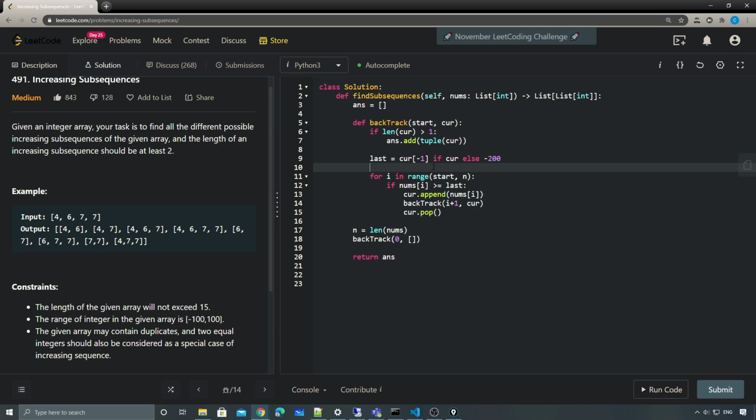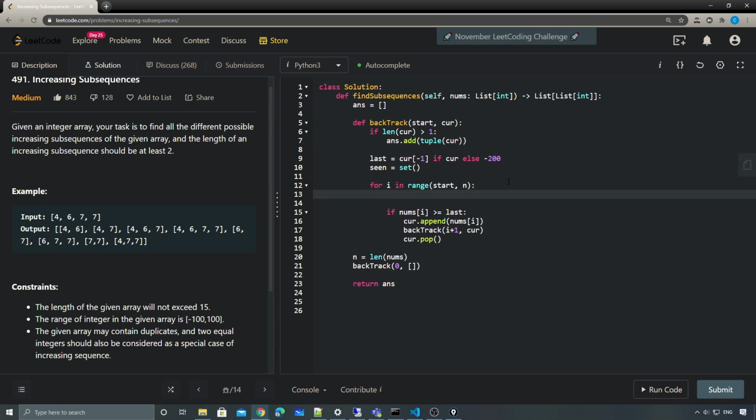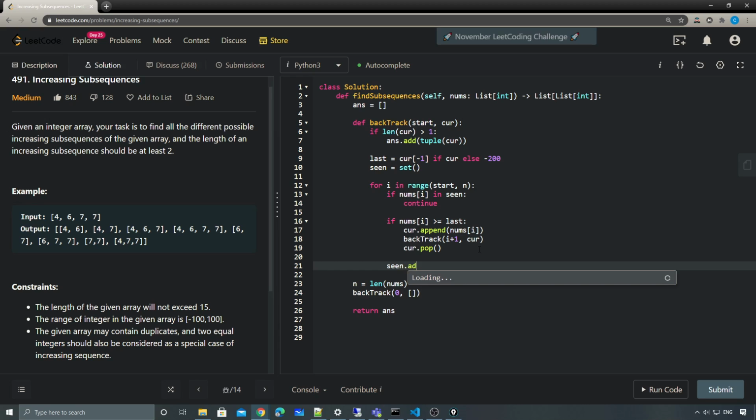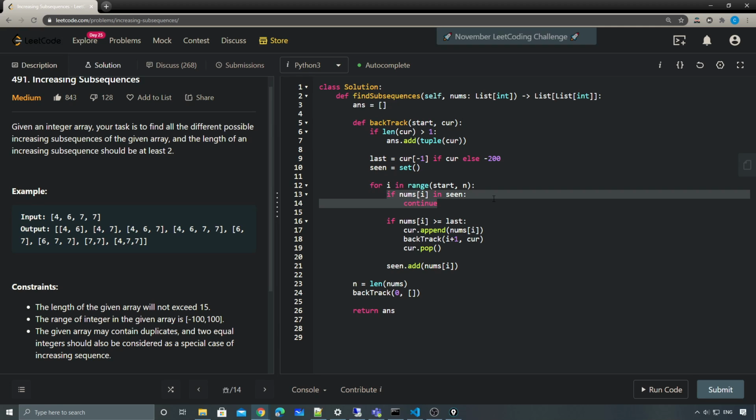That's why I'm using a seen set here. And let's do this. If nums[i] is in seen, we simply continue. Otherwise, we do a backtracking, and in the end, we add these numbers to the seen set here. That's how we remove the duplicate numbers.